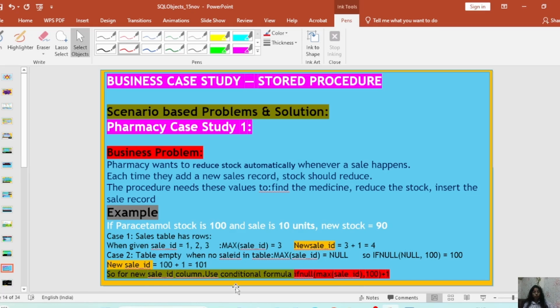100, because null with 100 will be the number it will come out. So the new cell ID will be like 100 then. Again, then 100 plus 1 equals, it will take as usual 101.